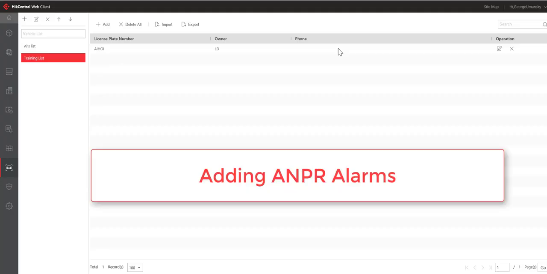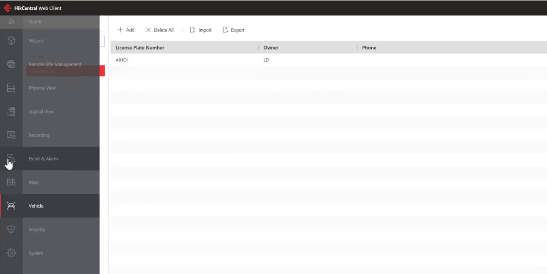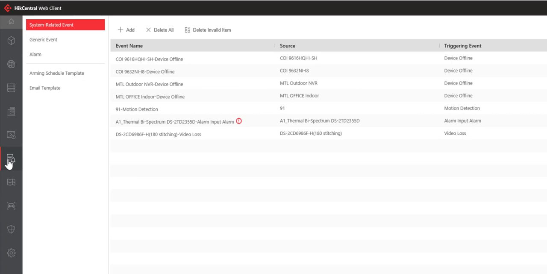Prior to configuring ANPR alarms, you should have completed the configuration of your vehicle lists. Here you can see I have two lists already in my system, so I'm ready to move on to the next step, which is adding an alarm. I can do this from the sidebar by clicking on Alarms and Events. I can also reach this location from the home page by selecting the Events and Alarms icon.